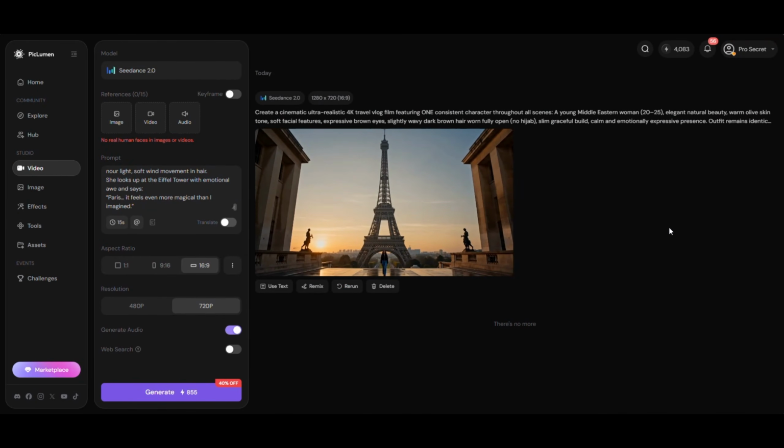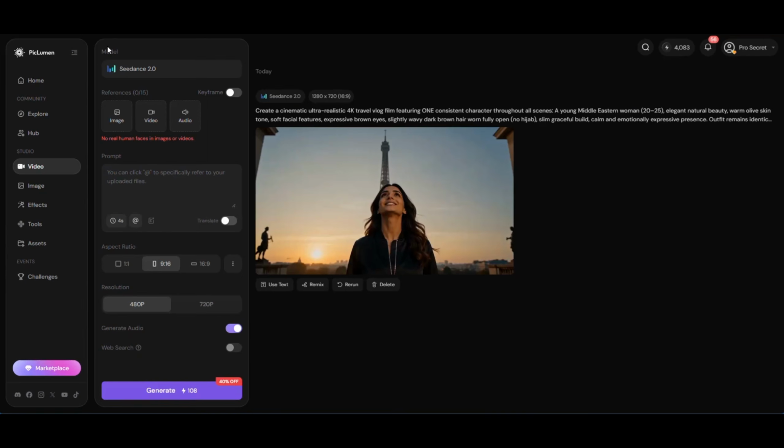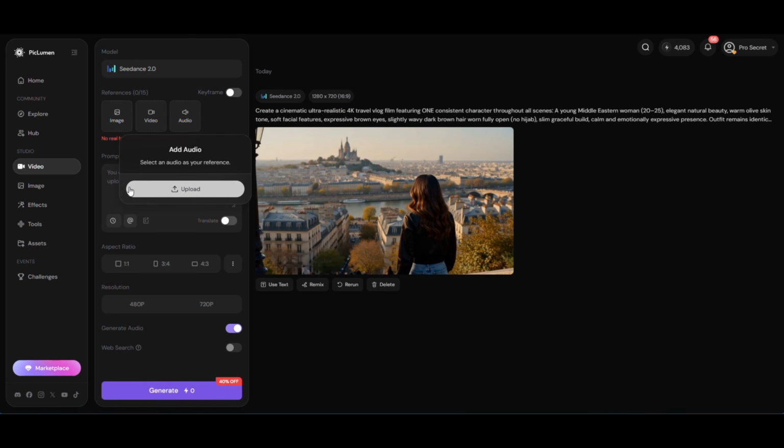Now let's move to the part I personally find more useful for controlled content creation, which is image to video. This is where the workflow becomes much more practical, especially if you care about character consistency. So instead of starting from text only, I'm going to take one of the images I generated earlier and upload it as the source. Then again, I'll use Seedance 2.0. Now I'm adding a motion prompt that describes things like facial movement, camera motion, hair movement, background animation, and the overall action in the shot.